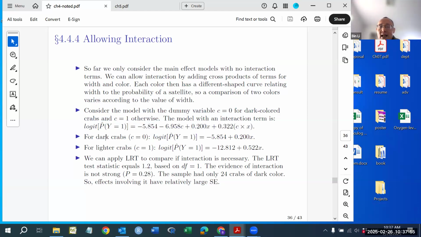Okay, so then we can have an interaction term in the model. We also include the crab's carapace width. So we have logit(y = 1), that means the female crab has at least 1 satellite near it, equals an intercept plus the main effect for the color, plus the main effect for the width, and plus the interaction between the color and width. So you can see we model the interaction through the product.